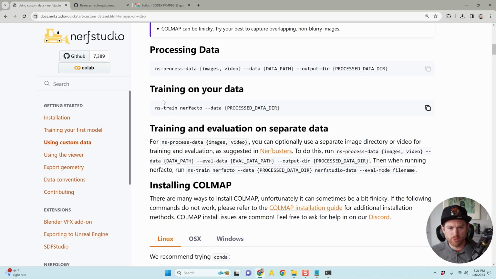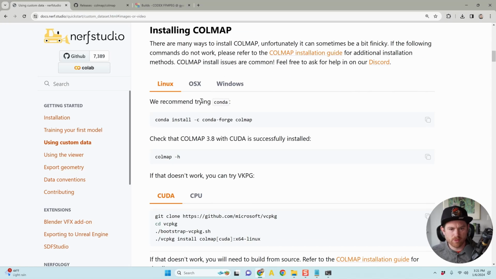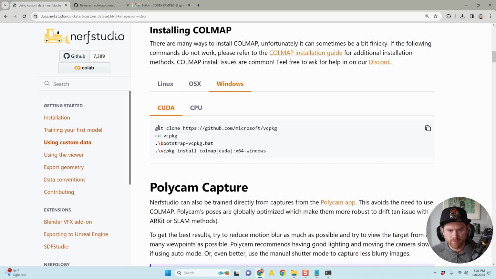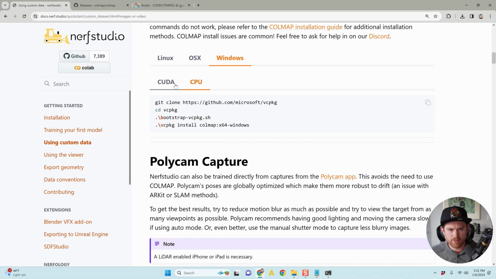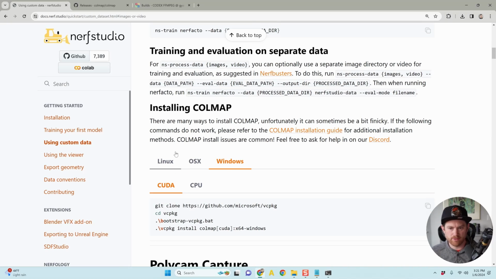But it's all in here pretty well described. So you've got the process data, then train, but they show you how to train a NeRF, not a Gaussian splat. And it's pretty easy. And they do have some help here on installing COLMAP from source. I would not do that. I would use the pre-built binaries and just add it to your path.